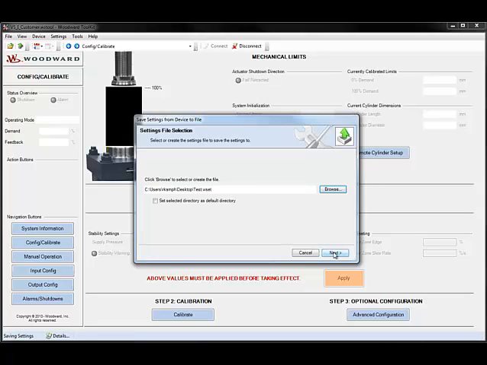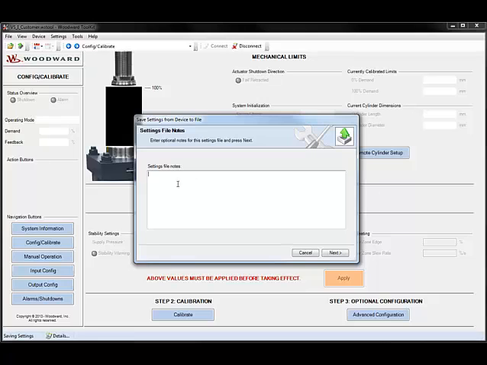Next. You can also input any notes, such as the date your file was saved, or if you've done anything special that you'd like to take note of. You can click Next. Close.